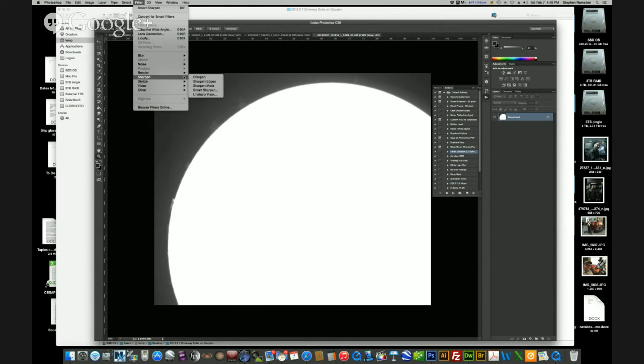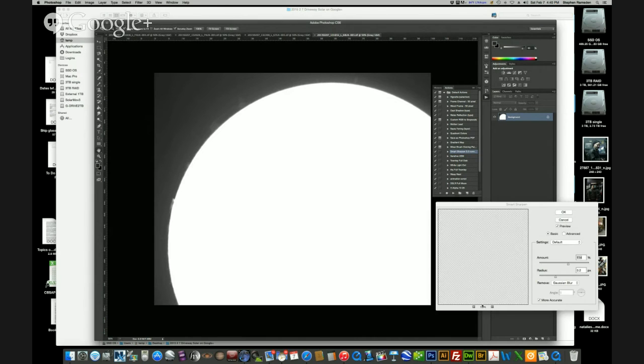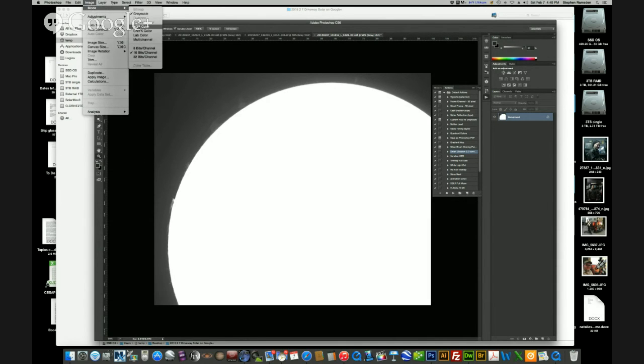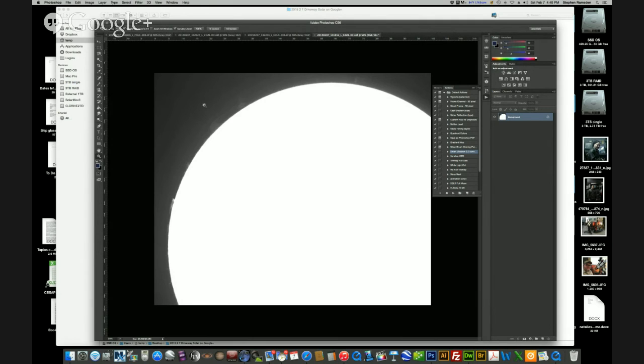So let's go to Smart Sharpen and choose this area here. That's 3.2 pixels. It looks pretty good. So we'll do that. And since we reverted, we have to change it back to RGB color again. Okay. Now, you know what? I'm going to combine them before I process them. That's probably the best way to do it.